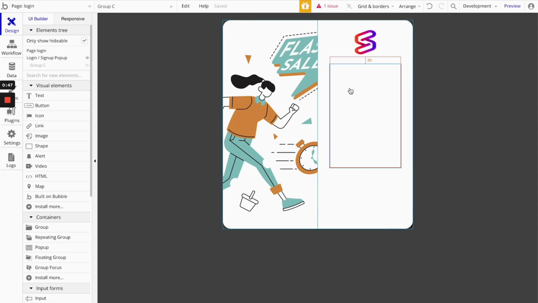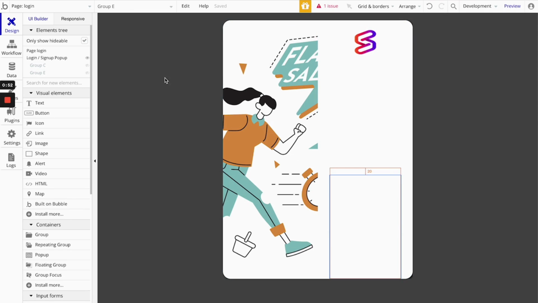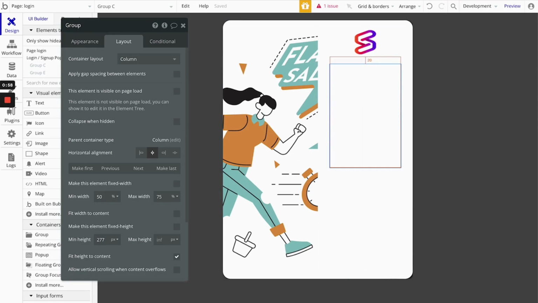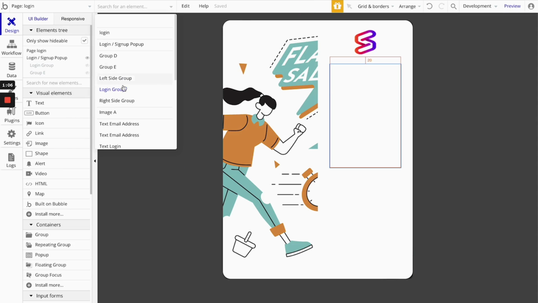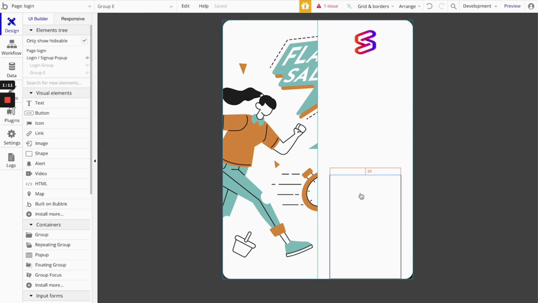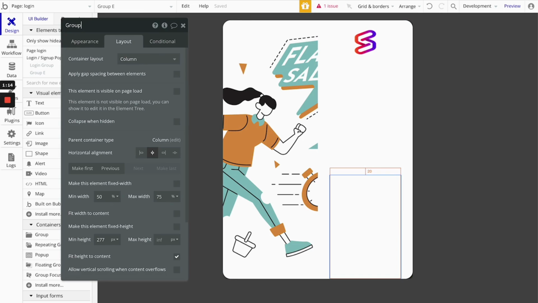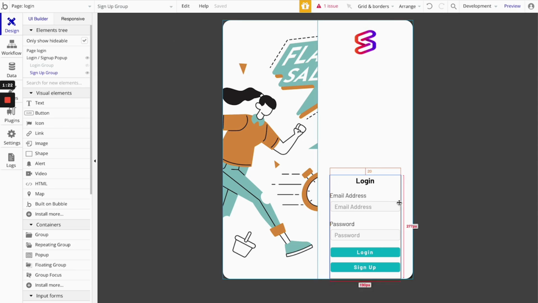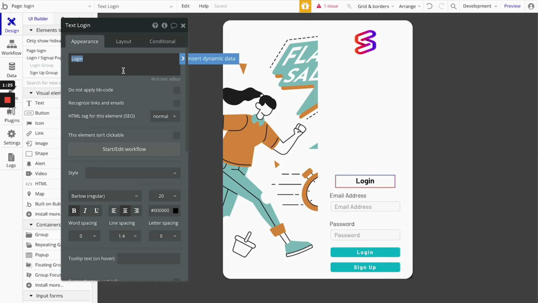What is this? Group C. I like changing the names to all the groups and all the elements so that when I come here I can select exactly the group that I need. So group E in reality is a sign up group, and this is the group that we're going to be using right now. So let's make some changes.